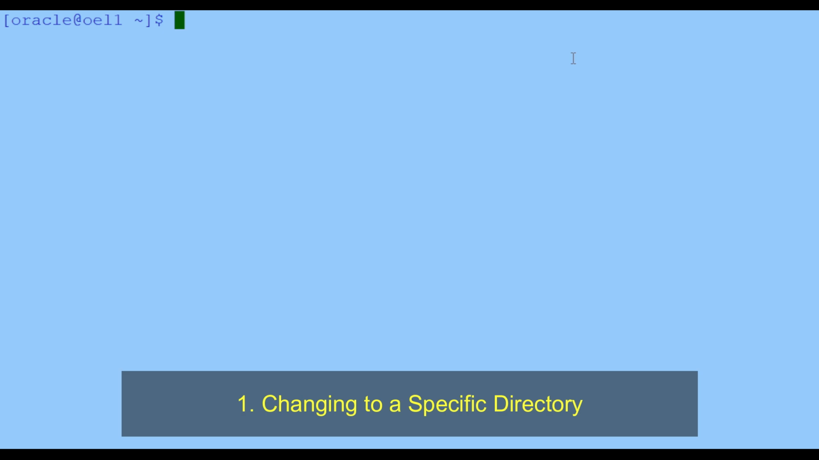Let's start with the basics. To move into a specific directory, type cd followed by the directory name. For example, this will move you into the /usr/bin directory. You can verify your current location by typing pwd. The pwd command displays the present working directory.